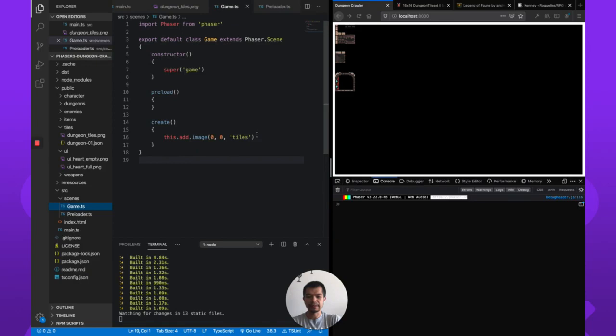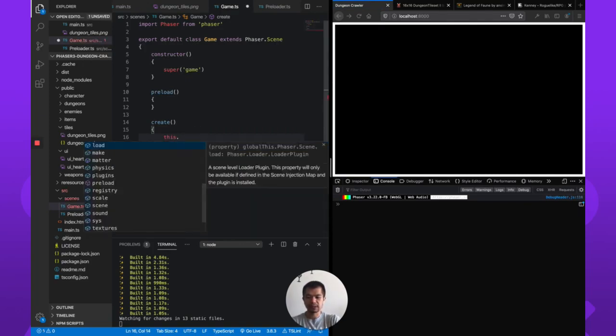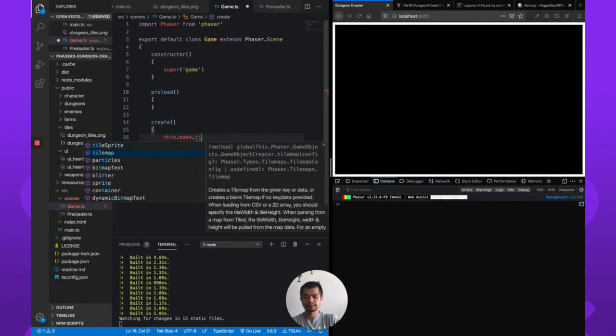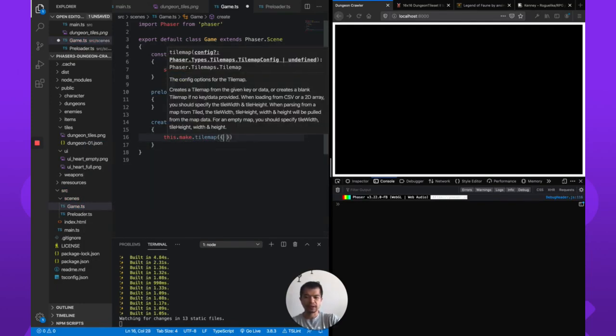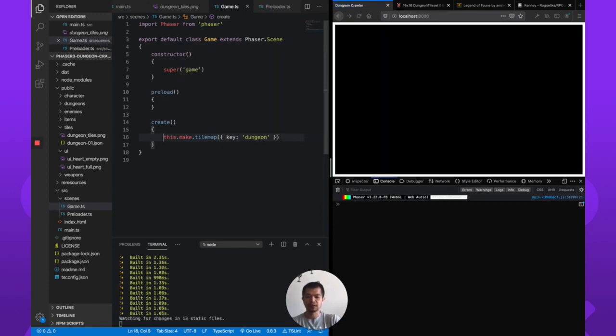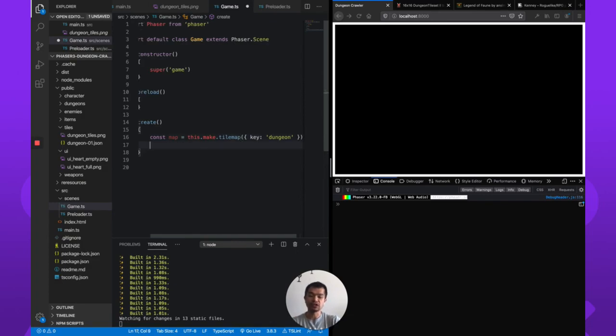Now back in game, so we don't need this, this is just a test. Okay, now this.make.tilemap. So we're going to do make, and the key is dungeon. Right, let's check we have no errors. Okay, and this is map. So we're making a tile map from the dungeon Tiled JSON file that we loaded, right?